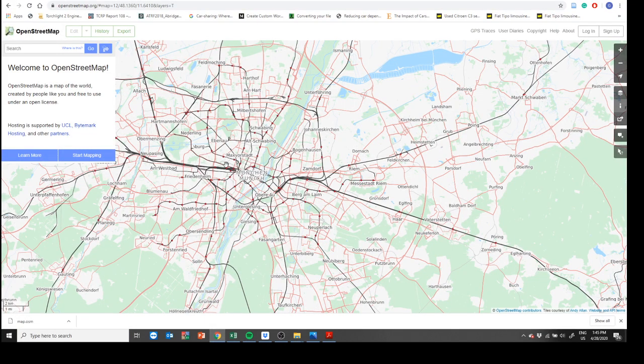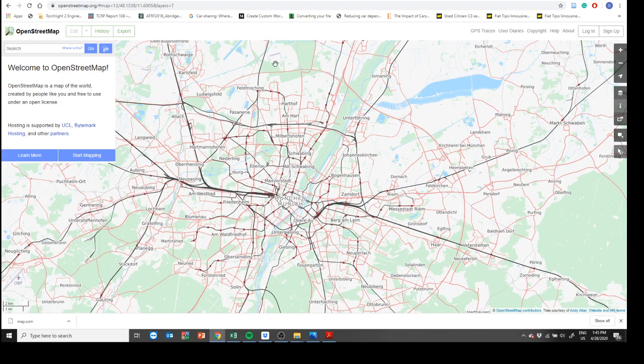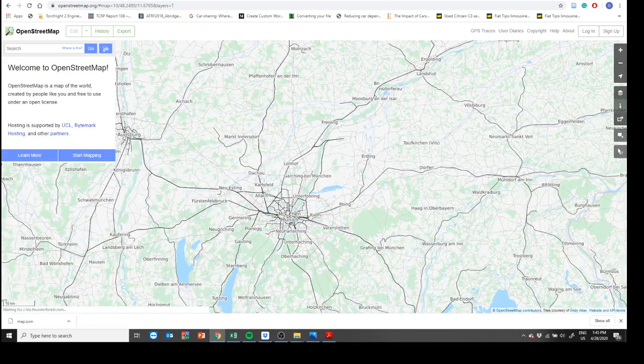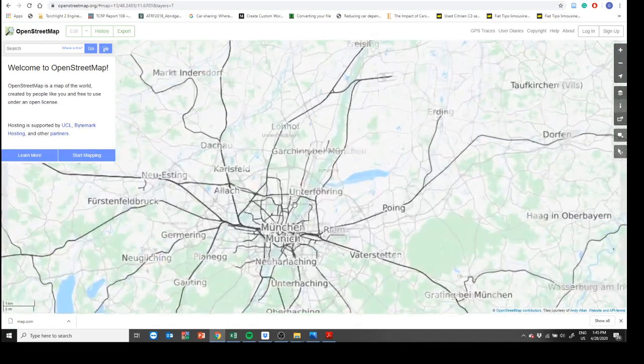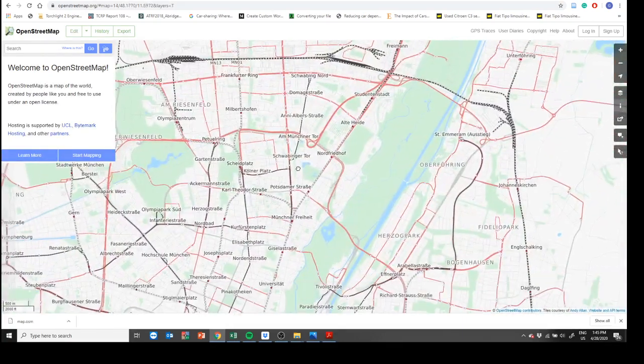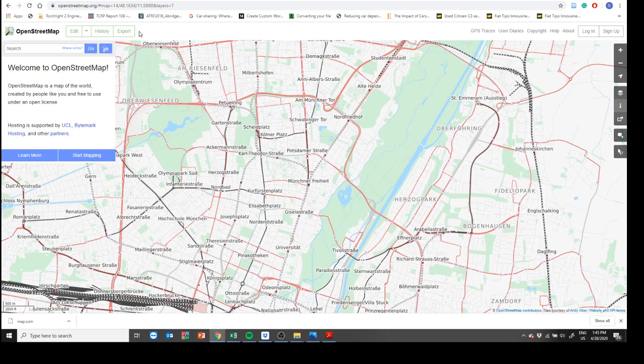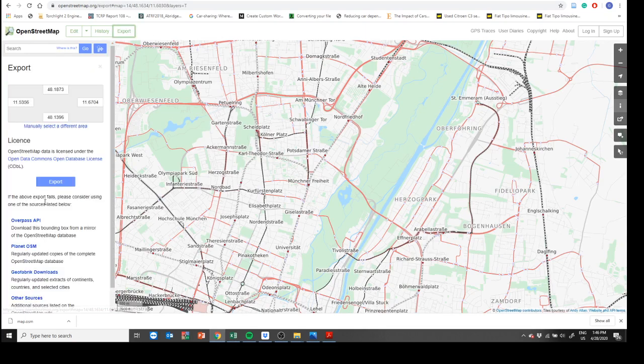So first of all, let's start from OpenStreetMap. As I mentioned, OpenStreetMap is a website that we all know very well. And this is the easiest part of our tutorial, let's say. You can just go in Munich. In this case, we are already in Munich. You can navigate wherever you want. You have to zoom in to a certain area that you want to export. You can click on Export and go with Export.